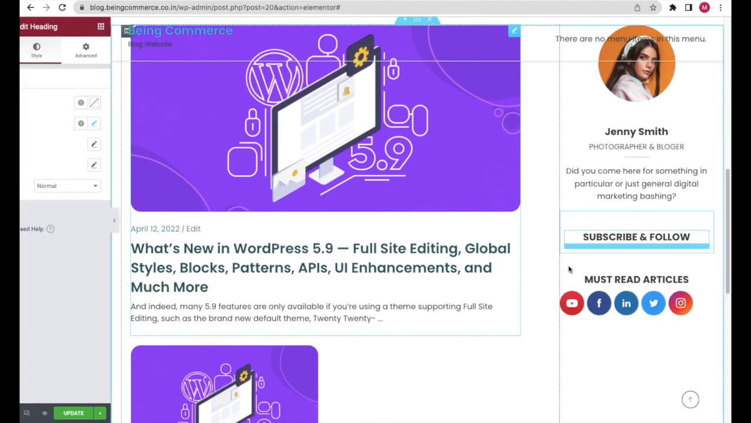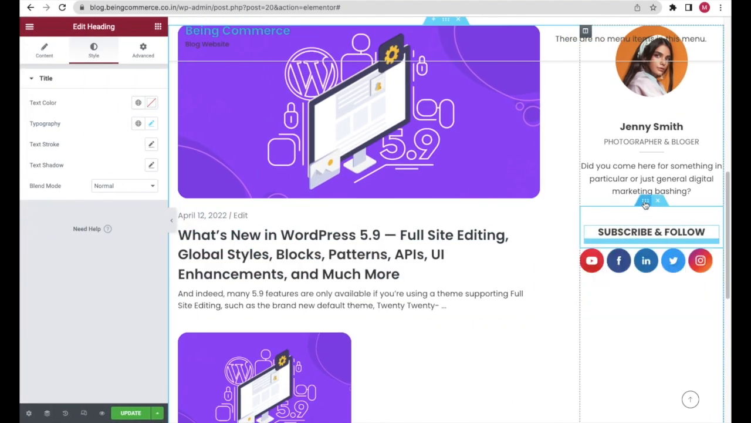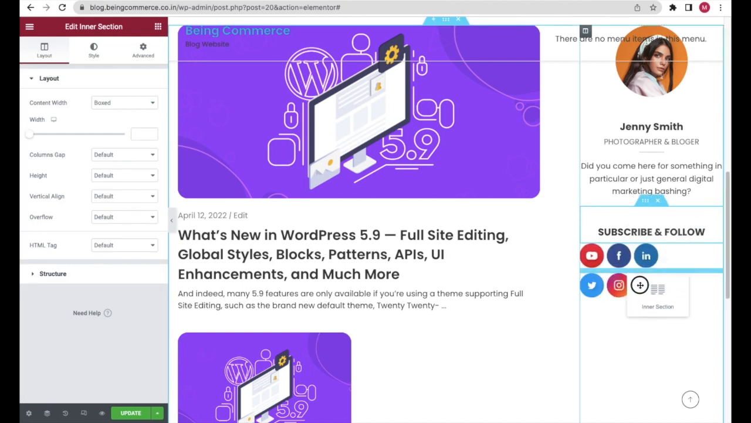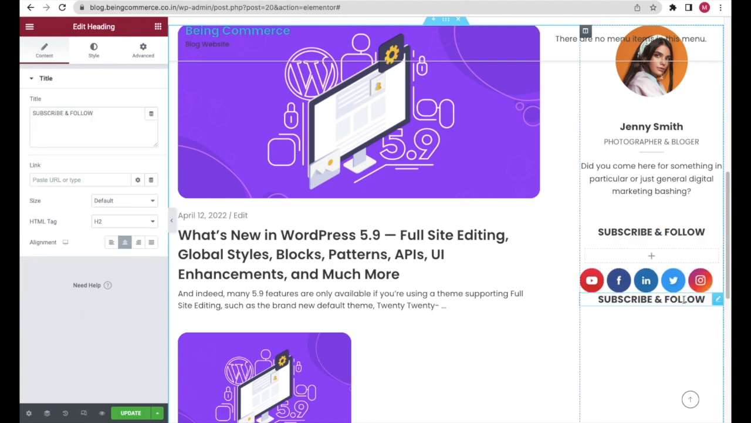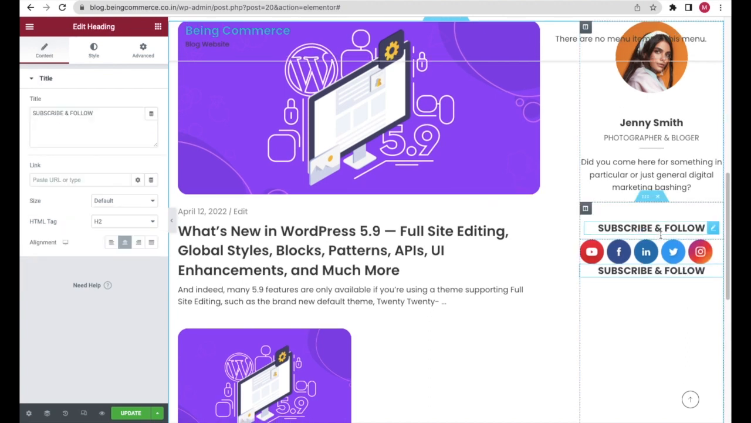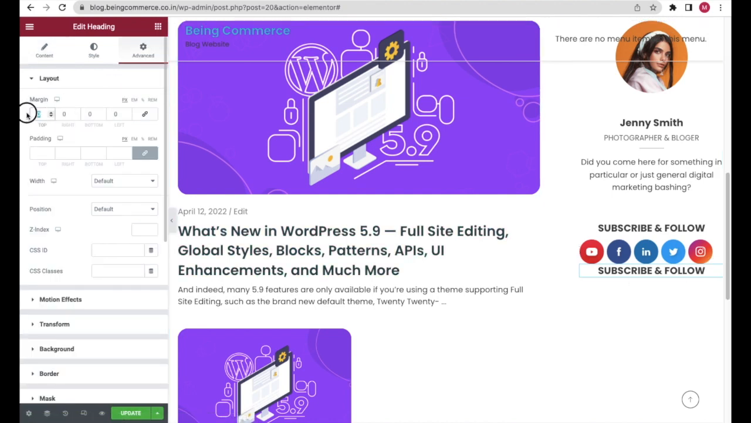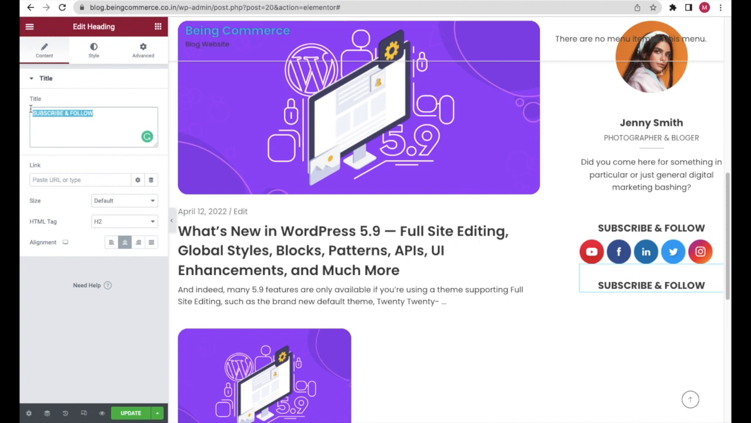I guess we have done something wrong here. Just duplicate this once again. Okay, no problem. You can just drag the second one here, like this. I don't know why it is showing like this, but you can click here, go to advanced, untick it, and add, let's say, 30 margin. Then just go to content, and here you can write must read articles.